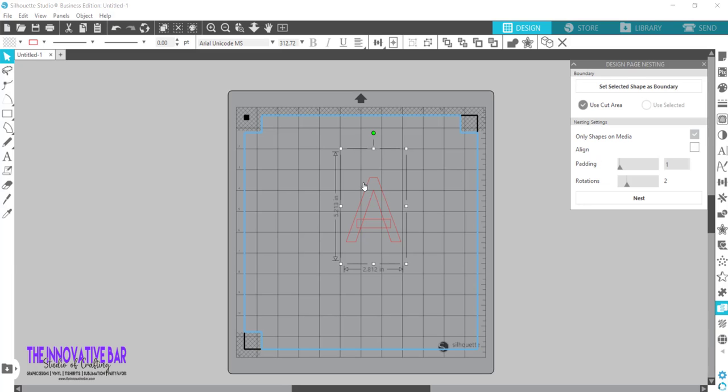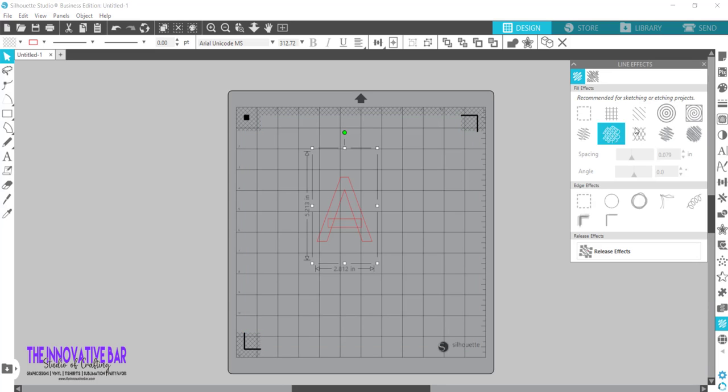Nesting is like, say you have a lot of things on your mat. If you select all, everything on your mat, and you click the nesting, it's going to align everything on your mat so you can use as little space as possible. And that's the nesting. This is like different kinds of sketching tools if you want to sketch and etch and all that kind of stuff.